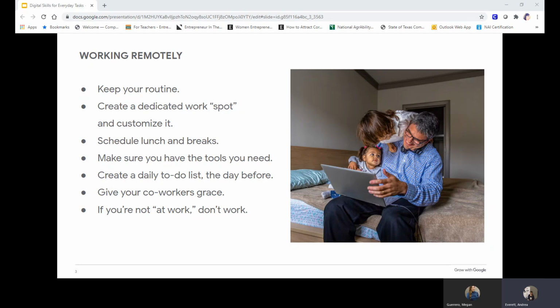First off, you want to keep your routine. If you'd normally wake up, work out, and take a shower before work, keep doing that. Maintain regular hours, set a schedule, and try to keep to it. Keeping your routine will help with a sense of normalcy.